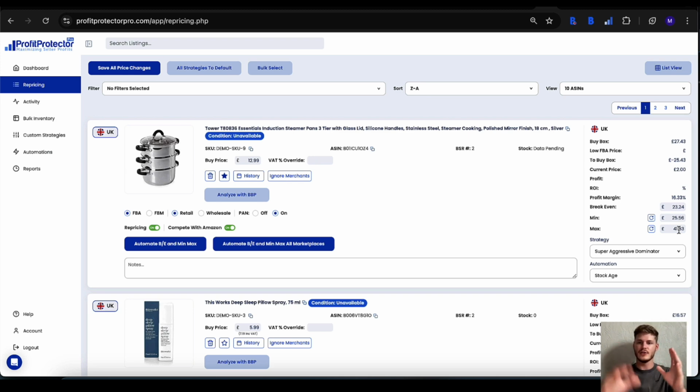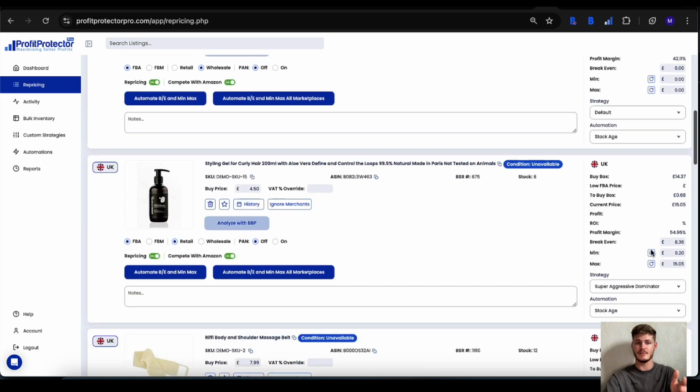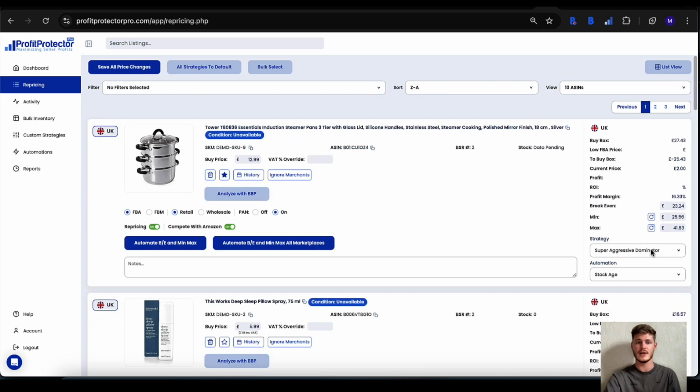And then you have your repricing strategy. So it needs the min, max, and repricing strategy. So you got the parameters and how it's going to reprice between the two. So this is how the repricing page looks. This is how the inventory page looks. So all you need to do, min, max, strategy, turn the item on for repricing, and it will do it. Now let's go into some of the different aspects of this page.